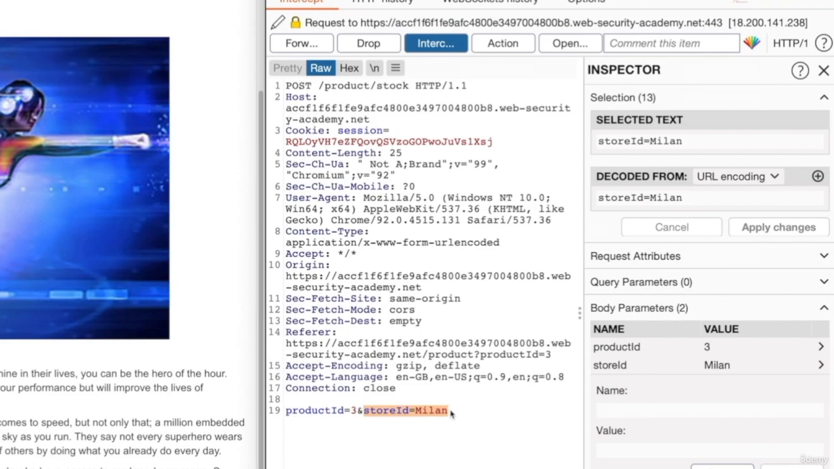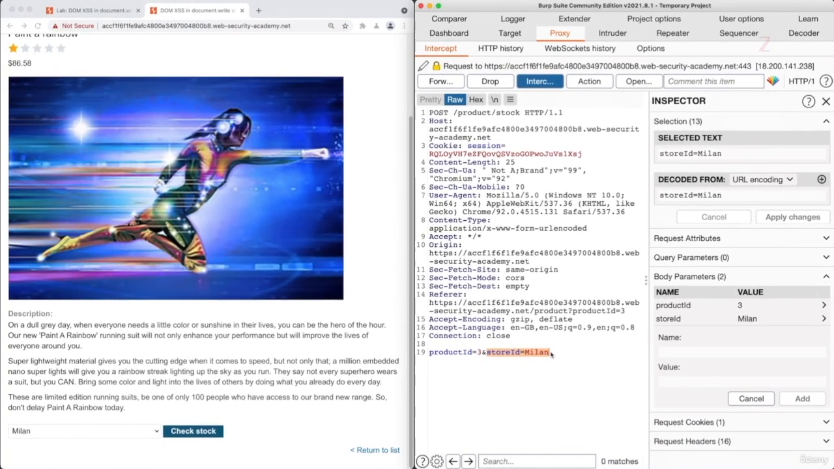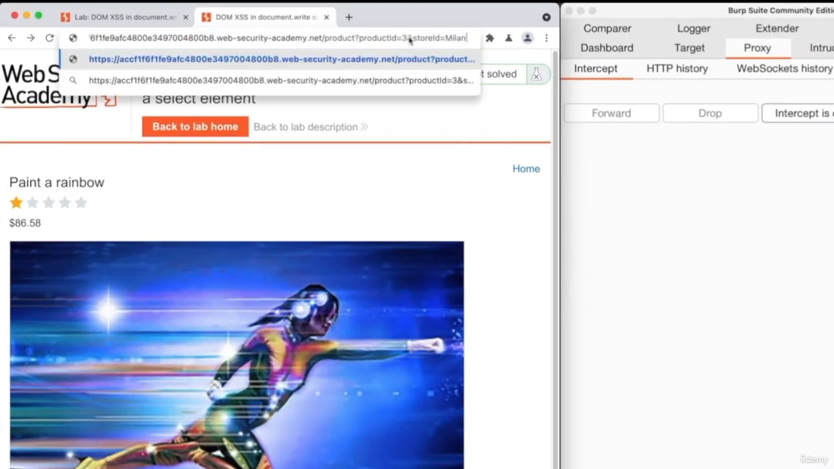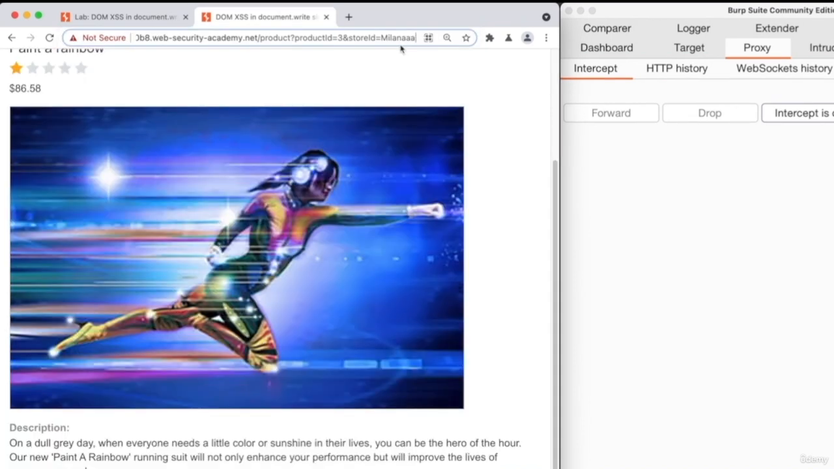So I'm going to copy the store ID parameter, turn off the interceptor first, and paste it in my URL bar. And I'm going to modify its value to Milan AAA to see if the website will actually display this modified value on the page. If it does, then we know the manipulated user input is being used within the page, and therefore we're going to try to inject HTML code to get an HTML injection or JavaScript code to get an XSS.